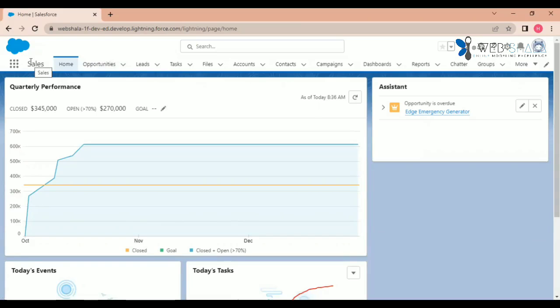Whether it is a custom object or a standard object, you can find something over here: opportunities, leads, tasks, files, accounts, contacts, campaigns, dashboards, reports, chat, groups, right? We have discussed leads, and we'll discuss accounts, contacts, opportunities, campaigns and everything now. So we have finished the terminology lead. Lead is a potential customer, a person who is willing to buy your product.